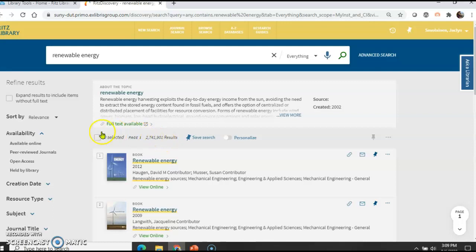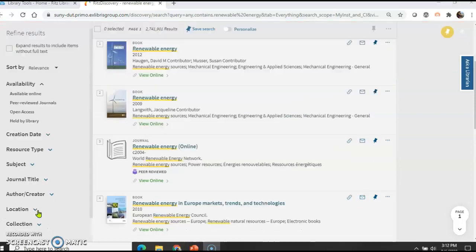In the column to your left, there are many ways to refine and filter the results list, including by date range, resource type, subject heading, and more. We encourage you to explore the possibilities here and try different filters.